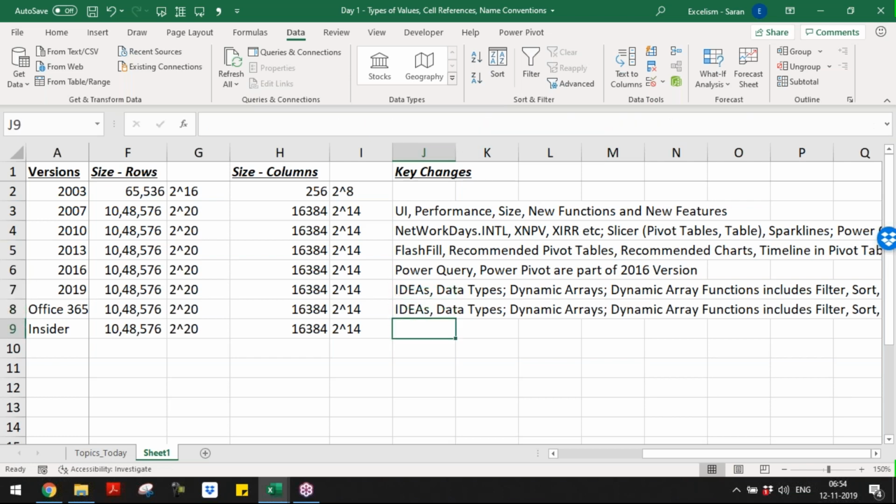And the insider version has XLOOKUP. Whoever attended yesterday's session, I covered the meaning of insider. Insider is like a beta version for the people who do a lot of experimenting with Excel and give feedback back to Microsoft. In fact, whatever Excel you are seeing on the screen is the insider version. That means it is much more advanced compared to Office 365 in 2019. Before the world sees the latest feature, insiders start using it.